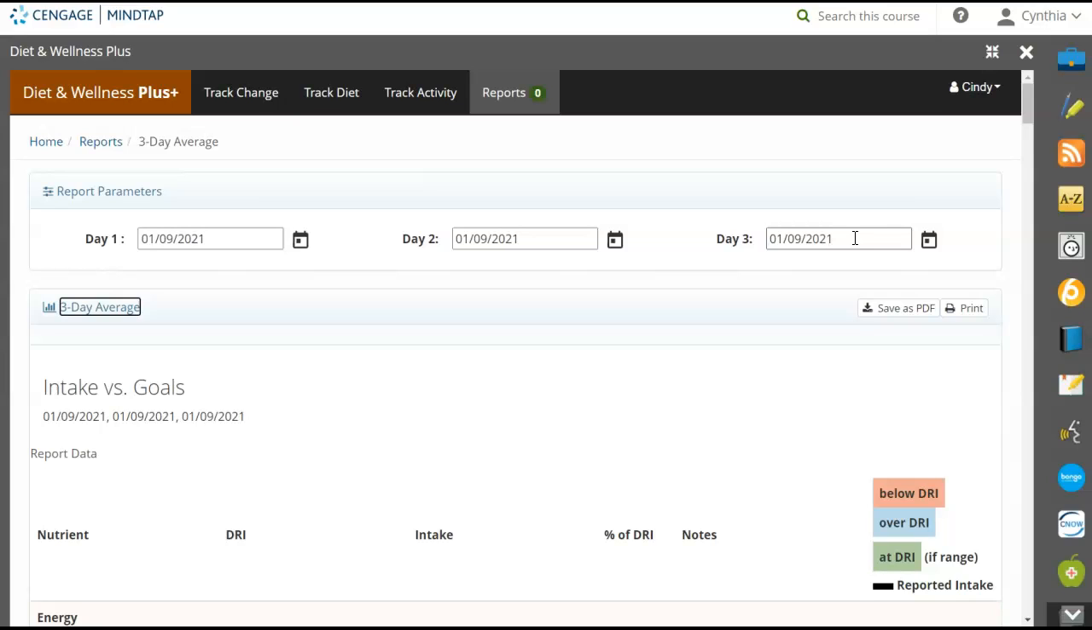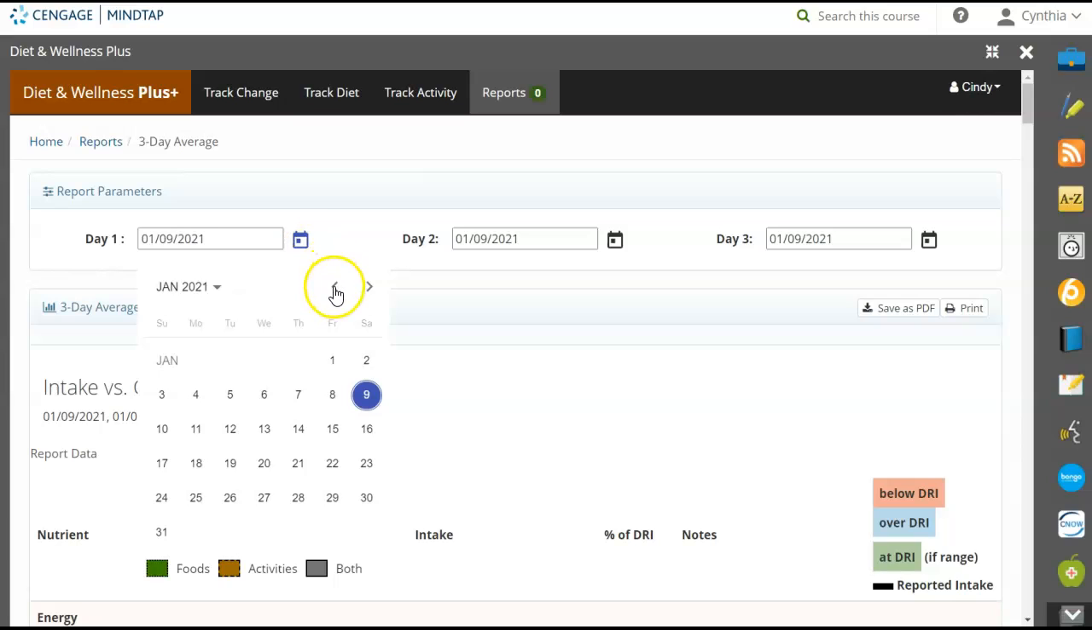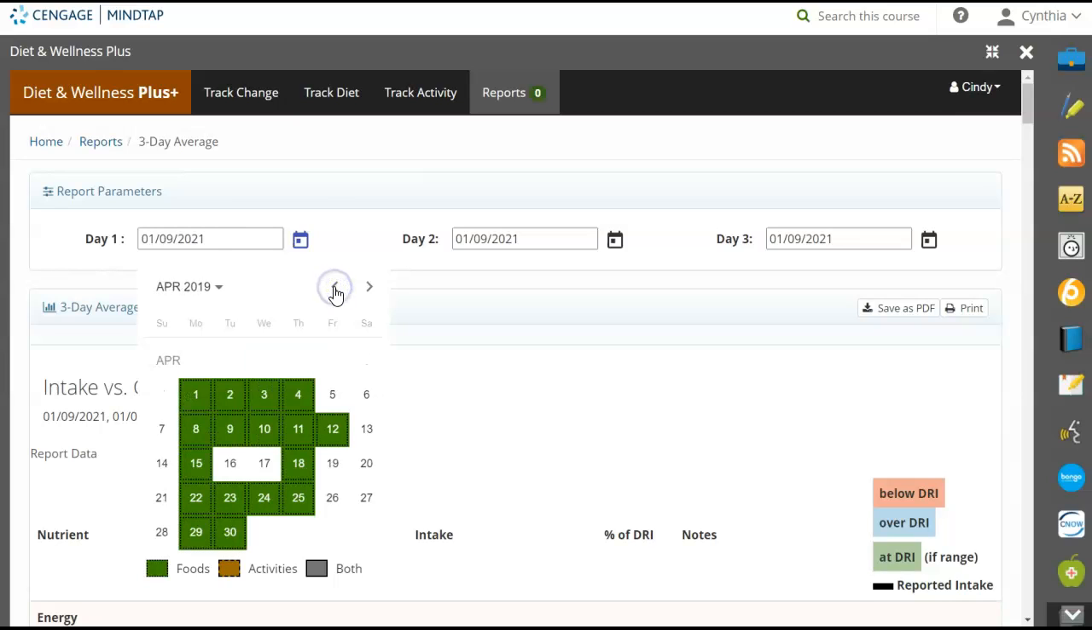So the first thing you have to do when you're generating any report is always, always, always set the dates that you're interested in. You can do that if you remember the date by just clicking in here and typing the date. I don't tend to do that. So what I do is I click on the calendar icon and then I start scrolling. And I'm going to scroll way back. I've got some data in here that are reasonable from, I think, March of 2019. This thing holds a lot of data, obviously. So let's get back there.